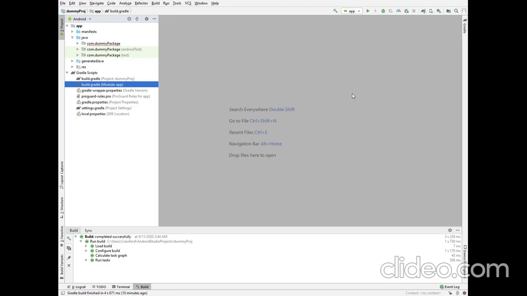I'm going to be using the very same example project that I used in my other tutorials, the dummy proj. Feel free to download it in the description below if you haven't already. Okay, so the first thing I'm going to do is open up the app's main activity.java file.